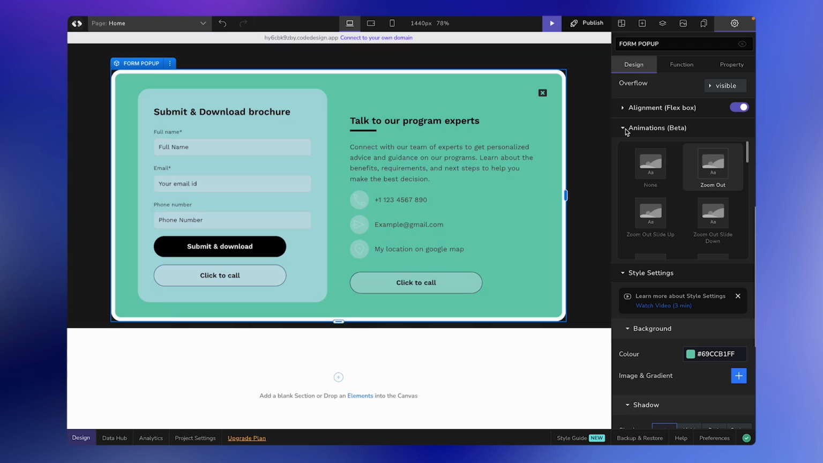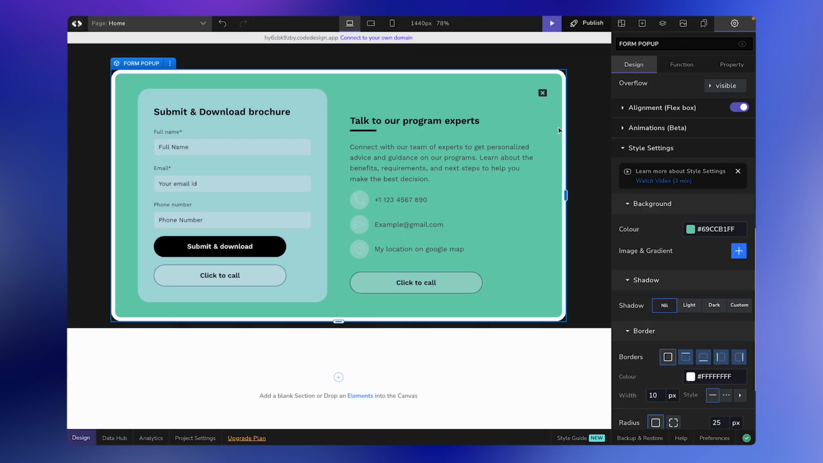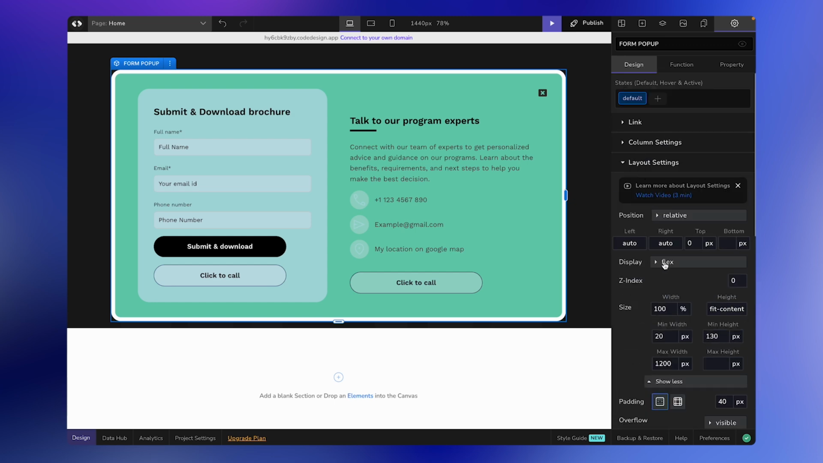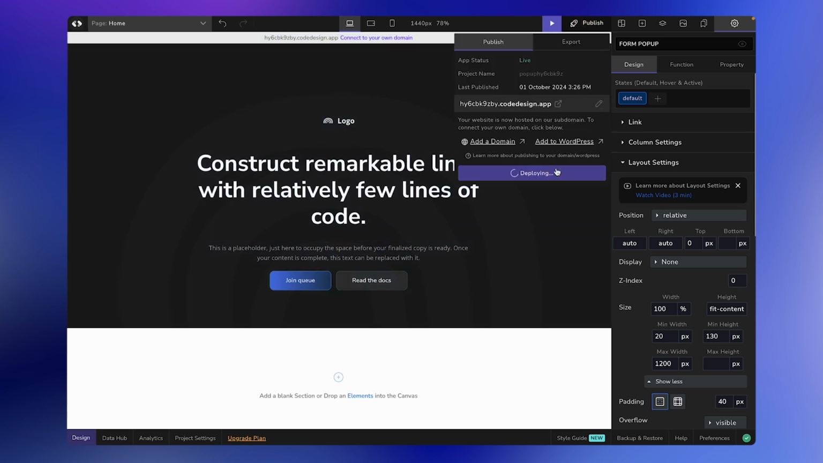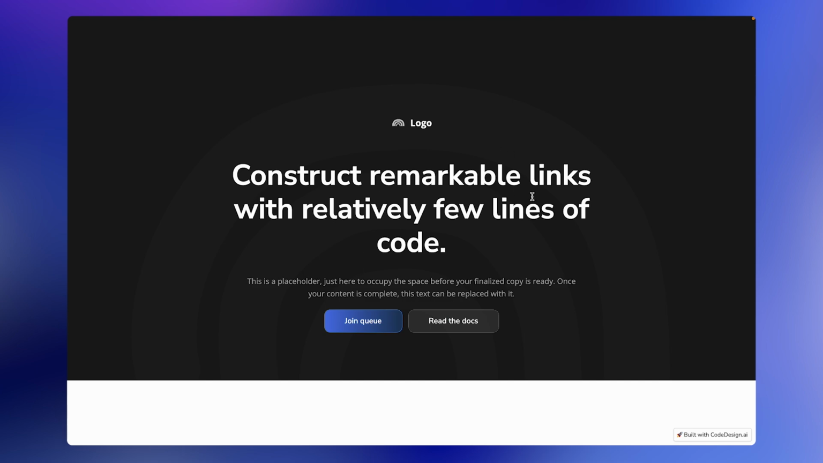Now let's finalize it. I'll set the pop-up container's display property to none by default, so it doesn't show up when the page is loaded. And that's it. Let's publish and see how it works. As you can see, the pop-up is hidden by default.